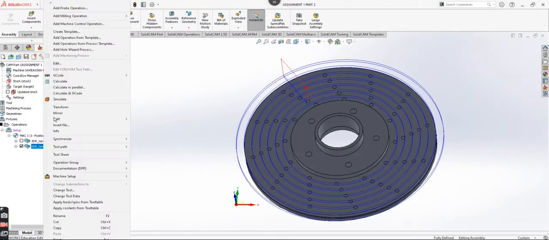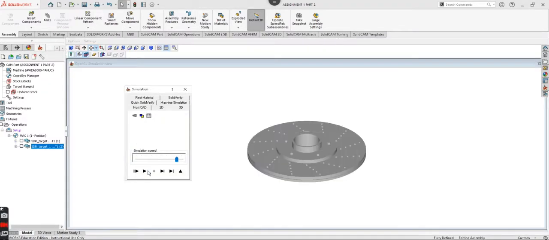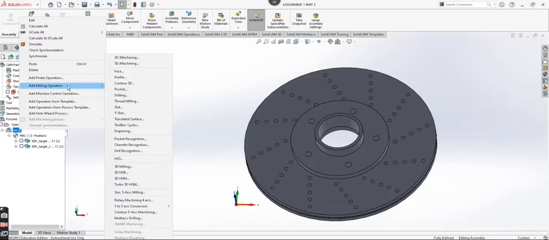I then calculate this to see what the path will look like, and as it's the right path, I'm happy with that result. I then go to do a 3D simulation, and as you can see, it worked quite nicely. So I add another milling operation after this, and this milling operation is going to be another 3D milling.